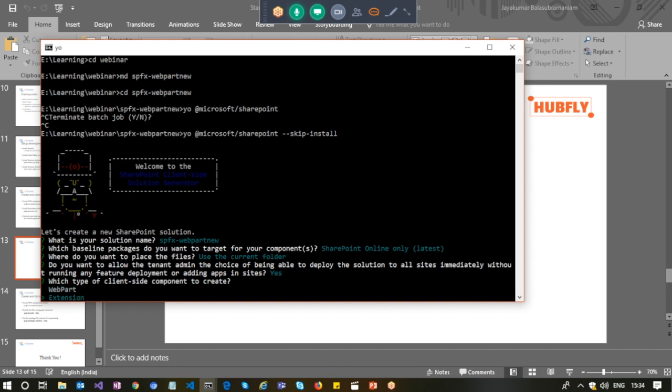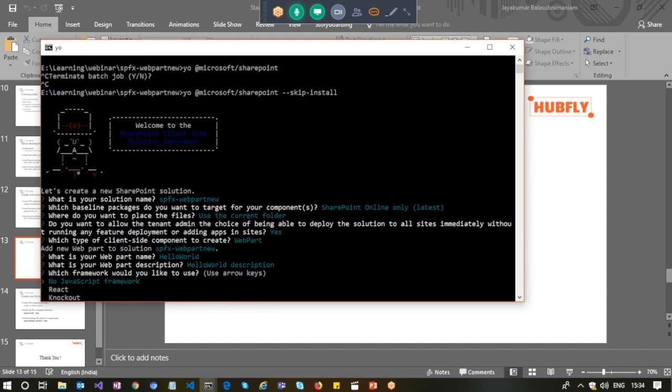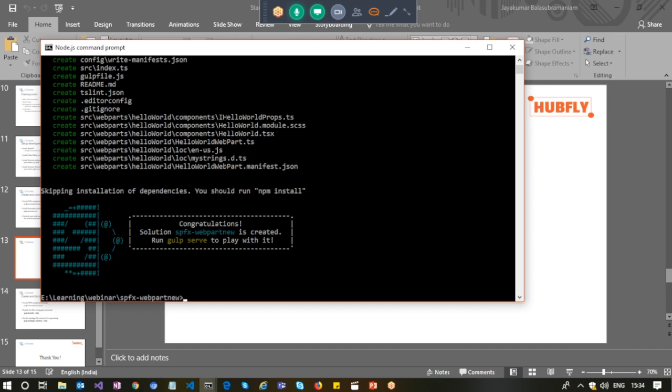Now let's go with the webpart and see how it works. Webpart name, let it be the same, and the description too. SharePoint currently provides React and Knockout templates. If you want to integrate any other framework, we can choose no JavaScript framework. I'm going with React for now.